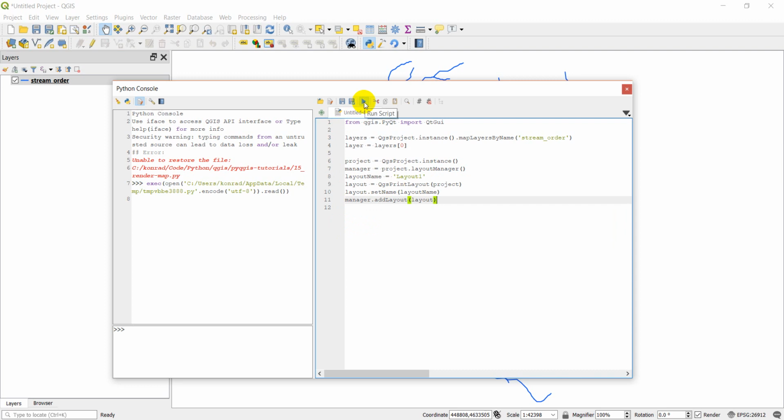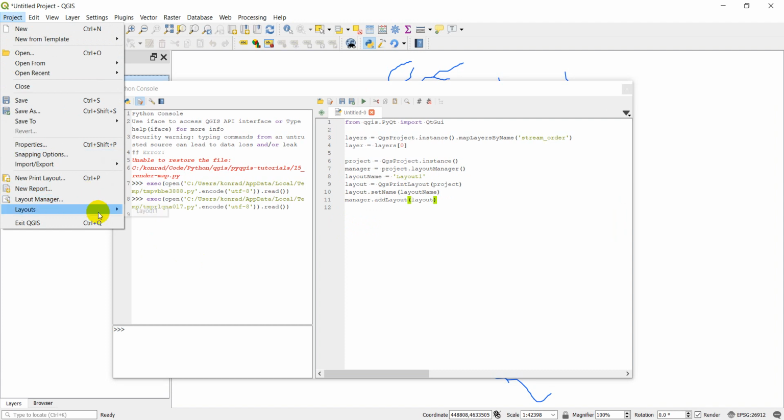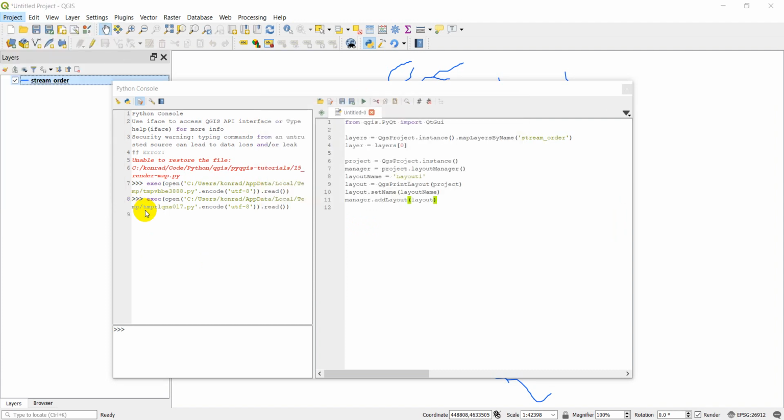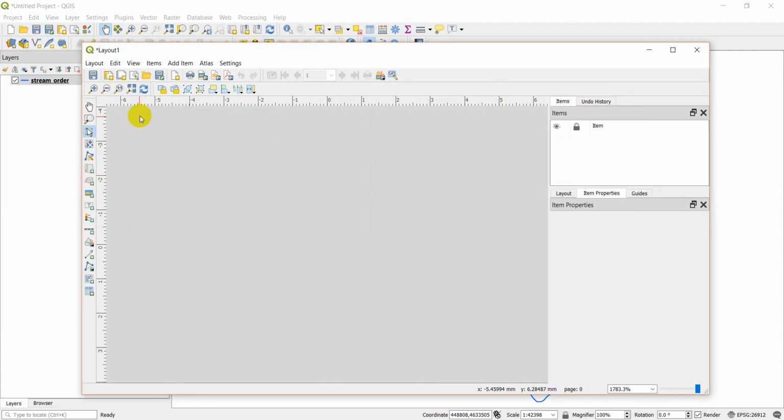So I'm going to go ahead and click run script here, and now we should get that layout added. Okay, let's go over and check. So we go to project layouts, we have layout 1. So I can open that, and it just opens up this empty print layout. There's nothing in there, which is fine.